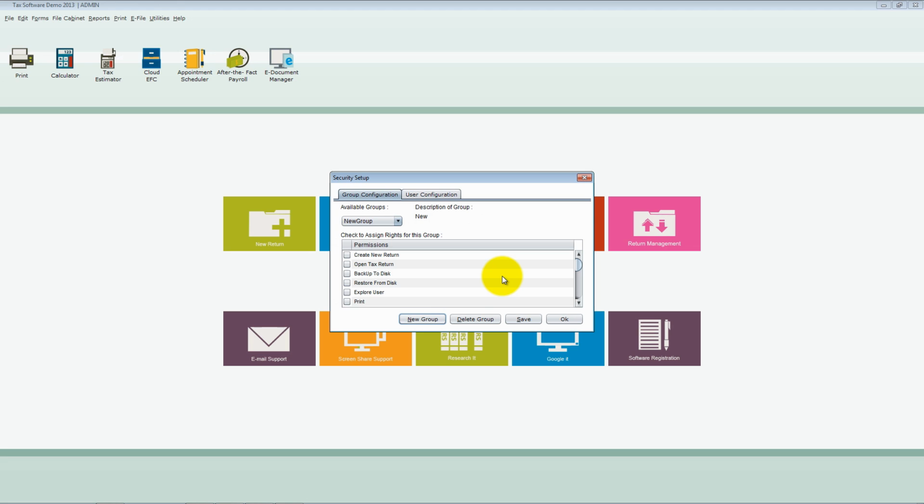Now once back in the Security Setup window, you can begin to select the permissions for this particular group. In the center of the window, you will find the Permissions section. Here you can select if this group can create or open a new return, backup or restore returns, or send e-files, just to name a few of these permissions. Once you have selected the desired permissions, hit the Save button to save your selections. After, you can close out of the confirmation window.